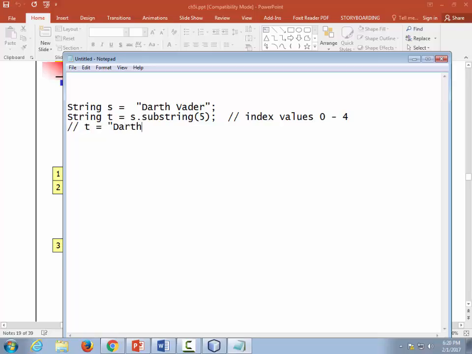Darth. But if you specify 2 values, T is equal to S dot substring 3, and we're going to go out to 8. How many characters long is that going to be? What's the quick way of figuring it out? 3 minus the 8. Yeah, so it's going to be 5 characters long starting at index element 3. So that's element 0, 1, 2, 3. So it's going to start at the T and it's going to be 5 long. 1, 2, 3, 4, 5.